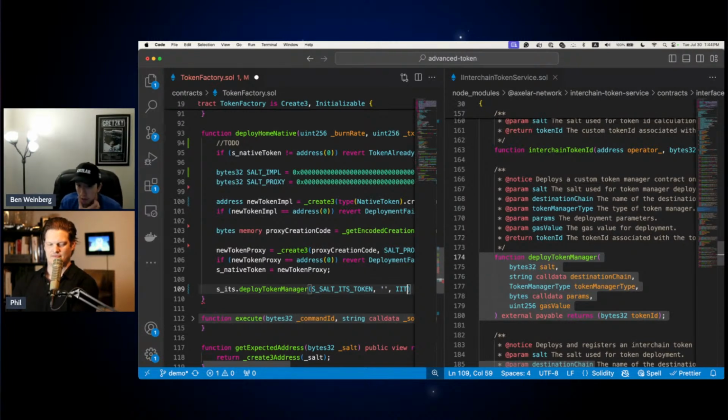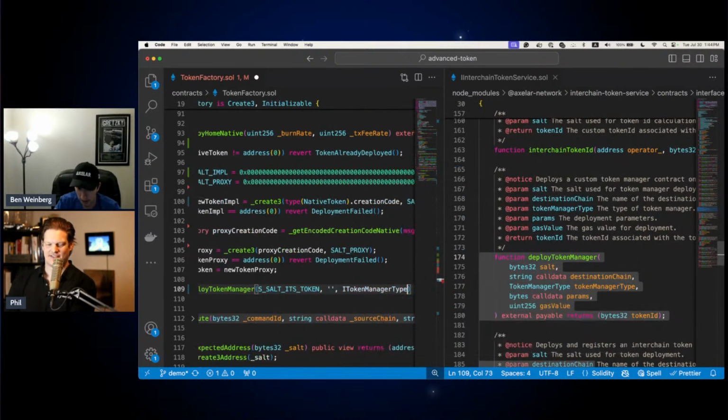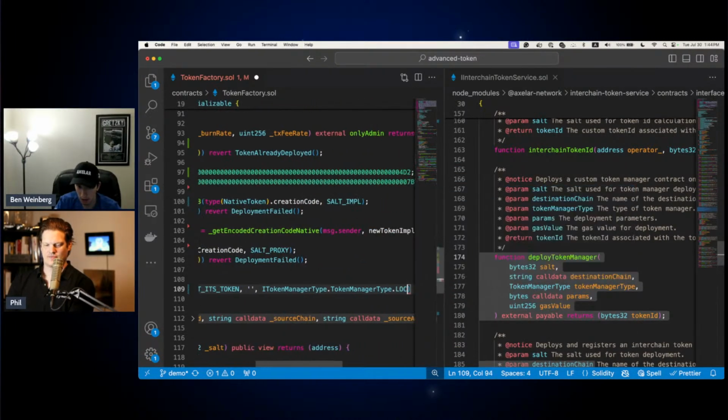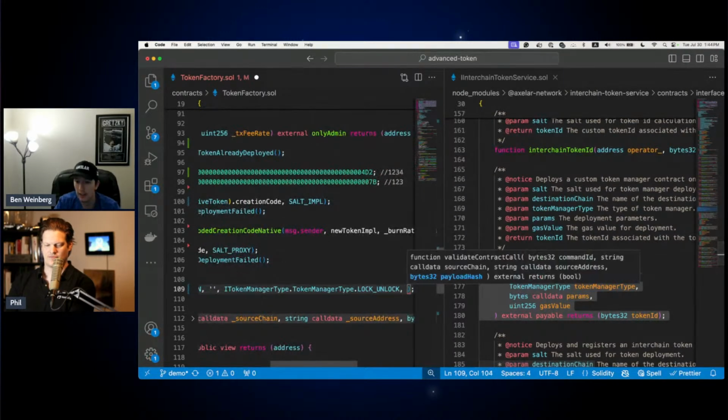The main two we'll be discussing for today are the lock-unlock token manager type, that's one, and the mint-burn token manager type. So for this case, we're going to be doing the lock-unlock token manager. So I go to token manager type, and I'll explain what the difference is in a second. Token manager type, lock, unlock. So let's just finish up this deployment. I'll go back to the token manager type.